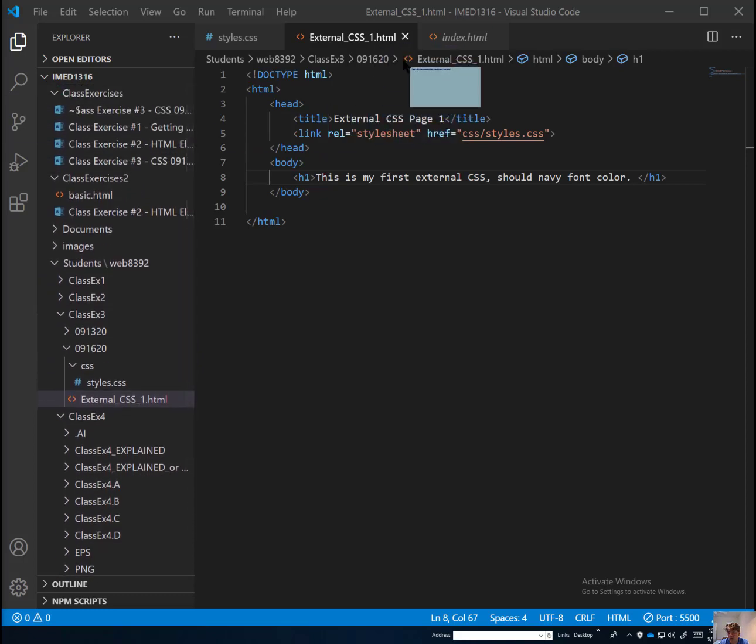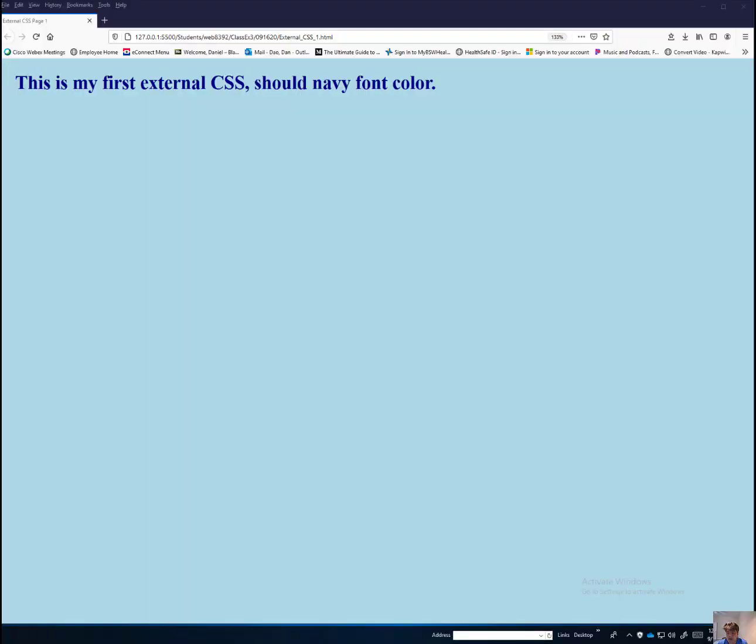Can you all see this here? Hold on. What you should see looks something like this. Okay, so this is my first external CSS. It should have a navy font. I know it's kind of silly with what I just said.